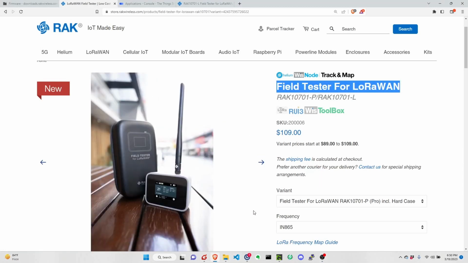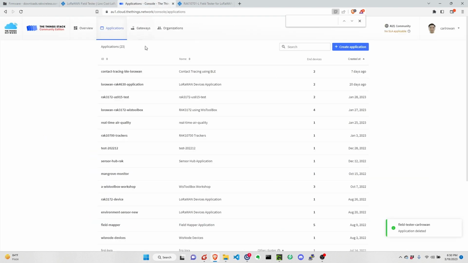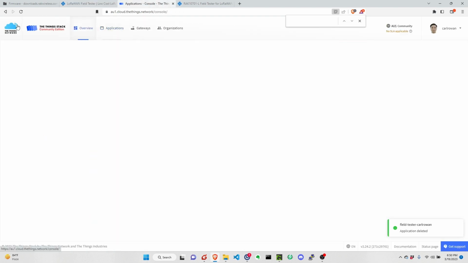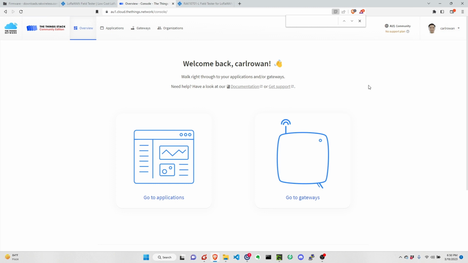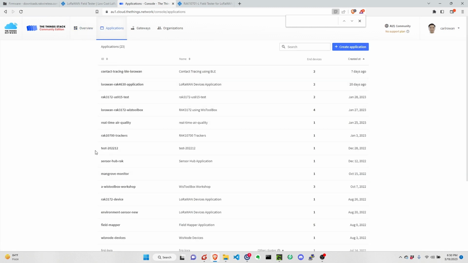In this video, I'm going to show you how we can configure the field tester for LoRaWAN using The Things Network LoRaWAN Network Server. So first, you need to go to your The Things Stack account. This is my account. Then you go to Applications. This is where we will create an application for that.